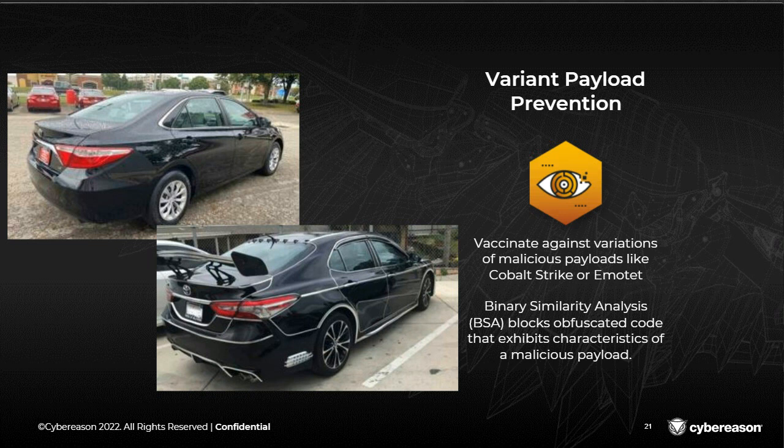Cybereason can tell that it is the same thing, and in fact, only Cybereason can tell that it is the same thing. Variant payload prevention monitors the code being loaded into memory and uses binary similarity analysis technology and near match analysis to identify obfuscated code that exhibits characteristics of a known malicious payload. When these payload variants are identified, Cybereason prevents their execution, stopping attackers in their tracks. Now let's go ahead and see variant payload prevention in action.